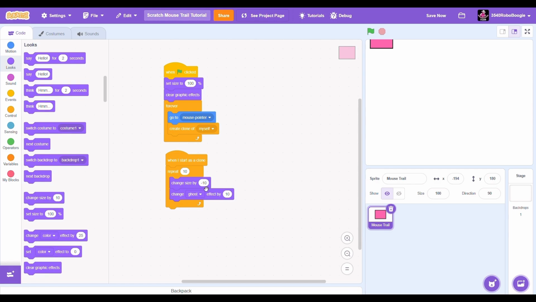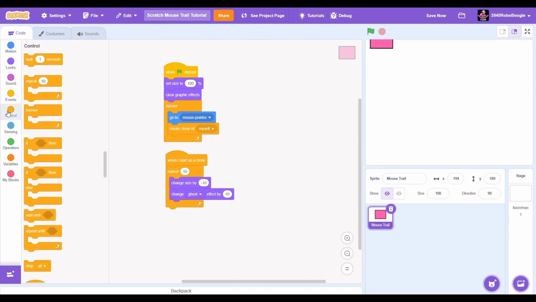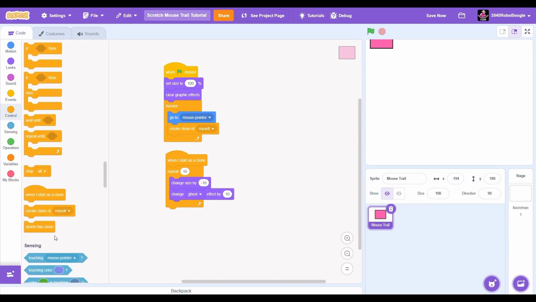You can't see it. And after that, since it's going to be really small and completely transparent, we don't need this clone anymore. So we scroll down until we get delete this clone, so that the clone deletes. I believe Scratch has a 300 clone limit, which means that if 300 clones are present, no more clones can be created, which is why it's important to delete clones so that more clones can keep being created. So these are the two sets of code.